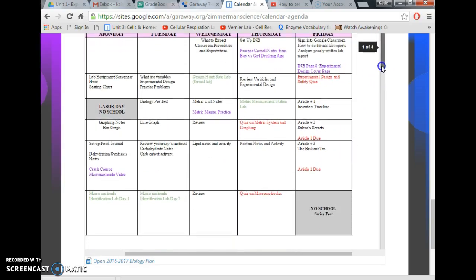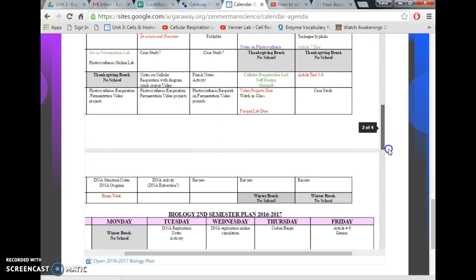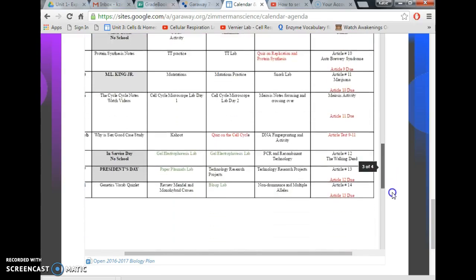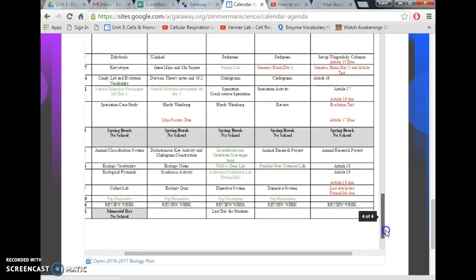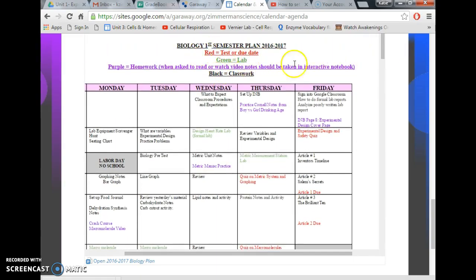So if you look down through, I said, each day is there on what we're doing, and it's color coded, so it's easier for you to read. Red is going to be if there's a test, a quiz, or a due date. Greens are labs that we're doing in class, purple's homework, and black is classwork.